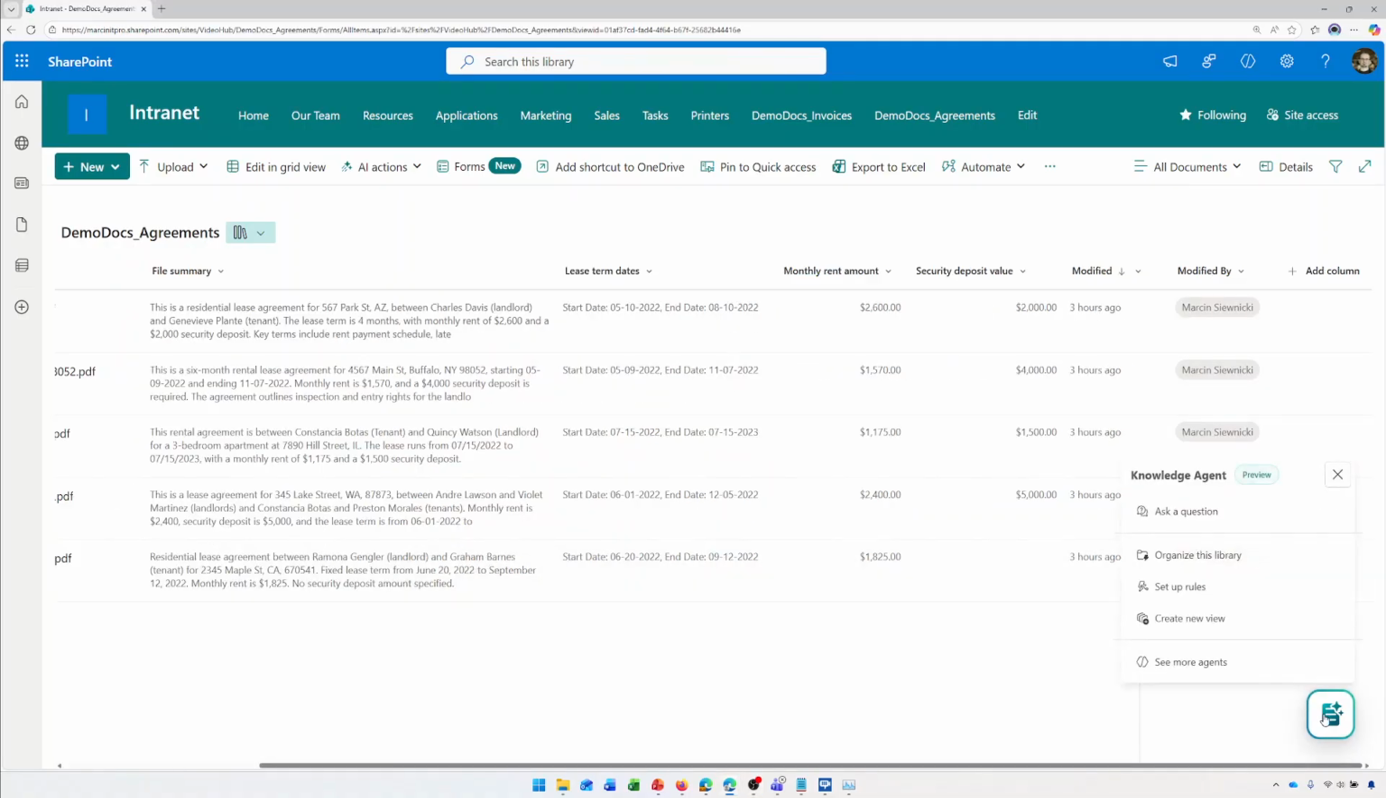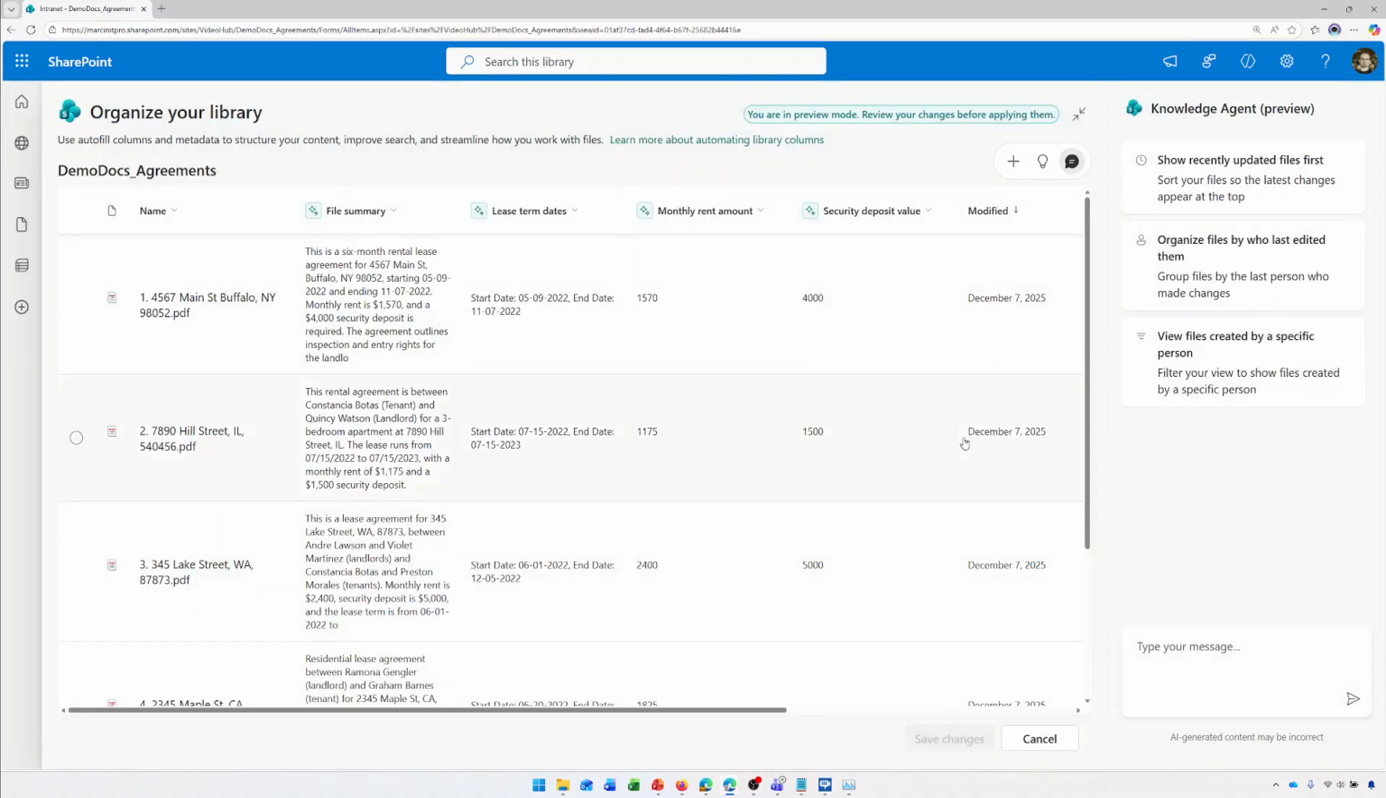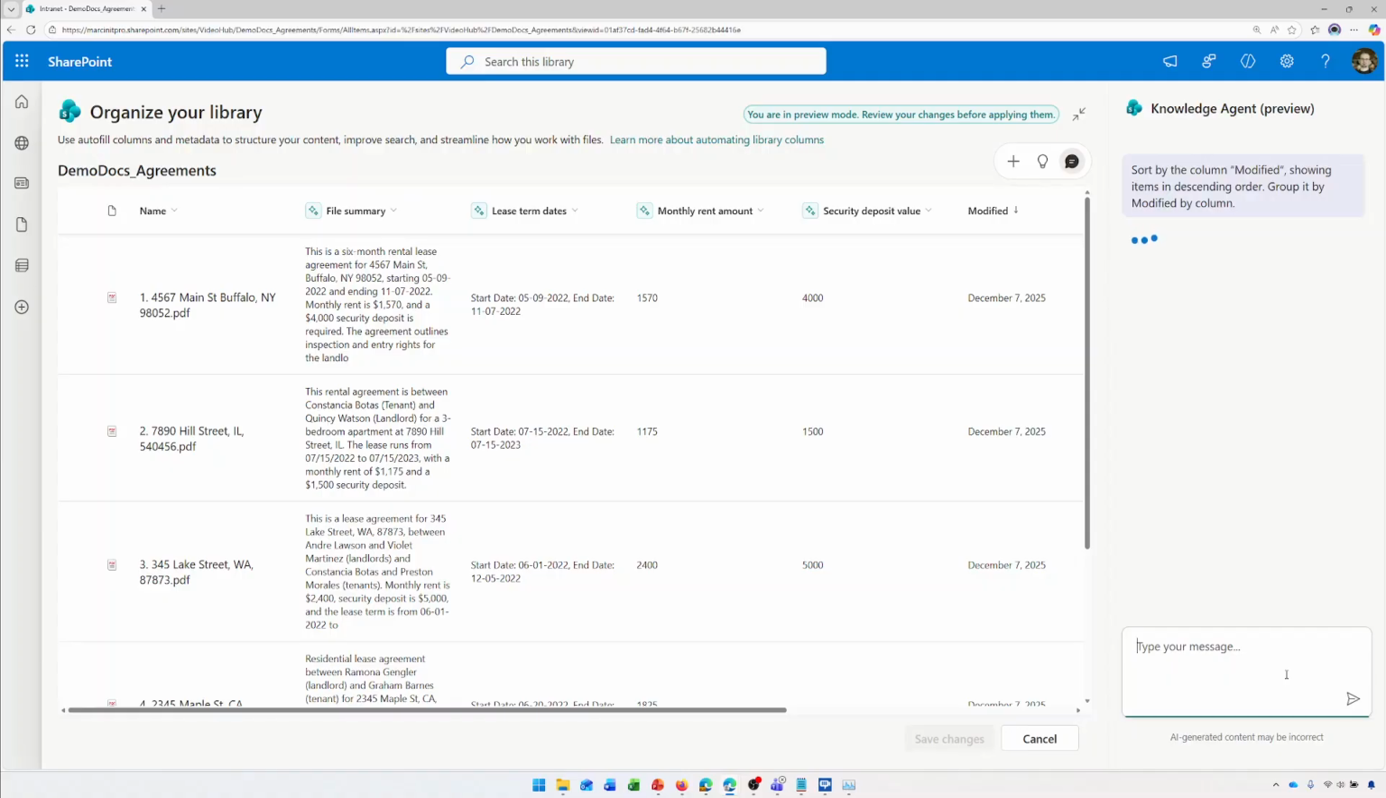The last feature that I want to show you today is how to use Knowledge Agent to create a new view. So there are 3 out-of-the-box prompts: show recently updated files first, organize files by who last edited them, and view files created by a specific person. And of course, you can modify this. For example, add some additional filters, show something, hide something, or maybe group it by the modified by column. And let's check.